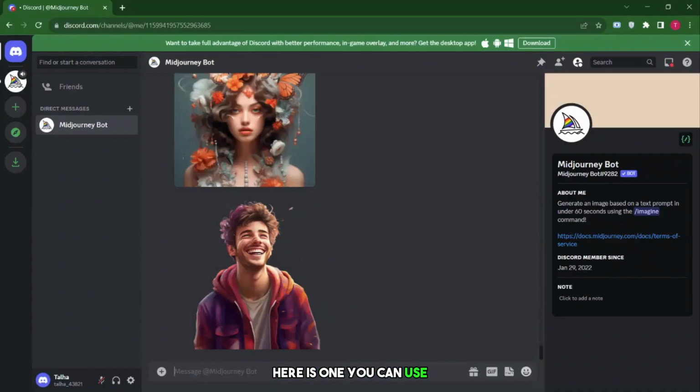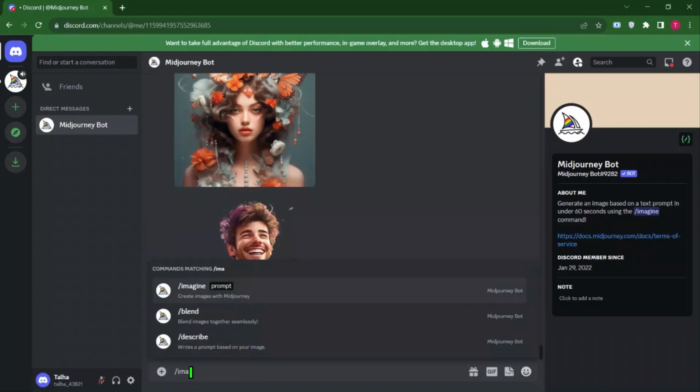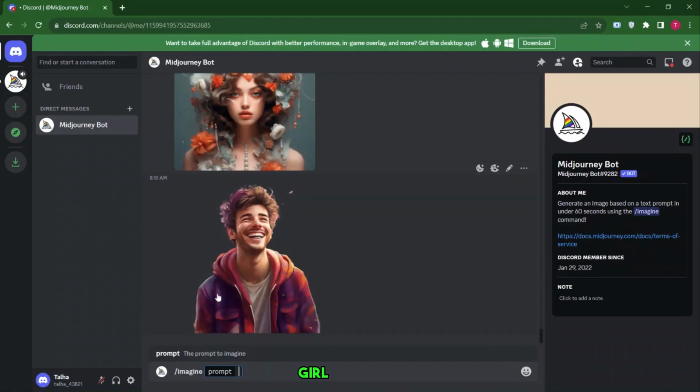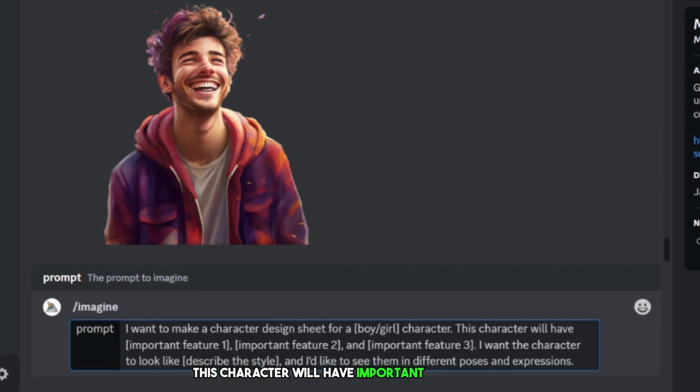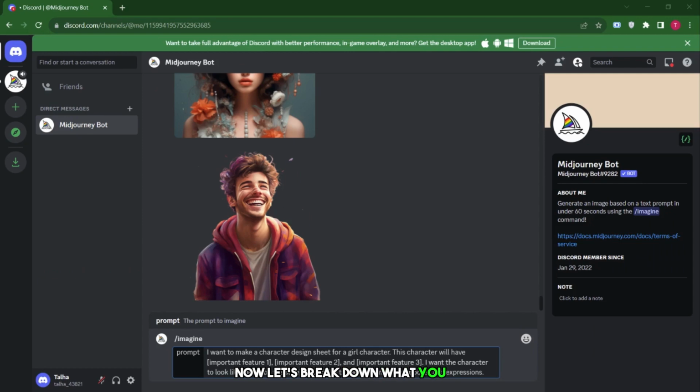Here's one you can use, but feel free to change it. I want to make a character design sheet for a boy-girl character. This character will have important feature 1, important feature 2, and important feature 3U, and important feature 3L. I want the character to look like describe the style, and I'd like to see them in different poses and expressions. Now, let's break down what you do.